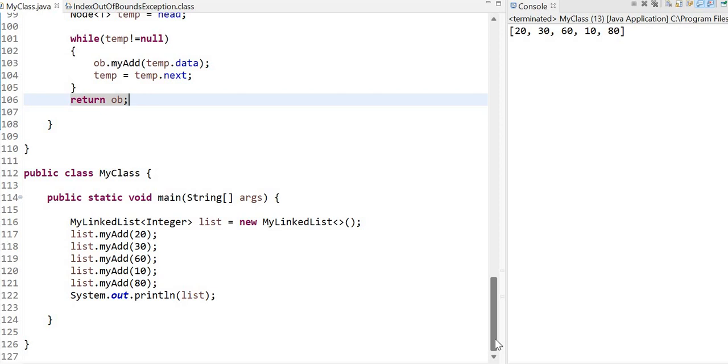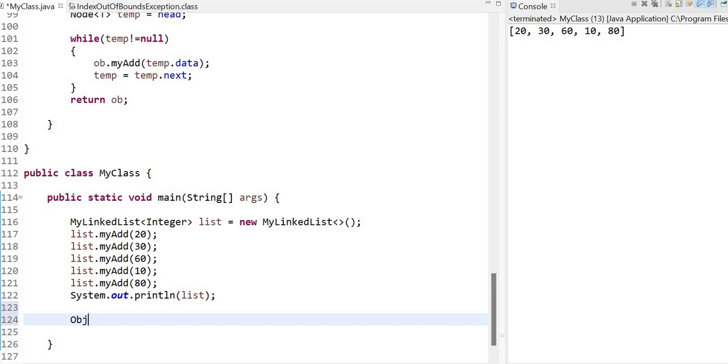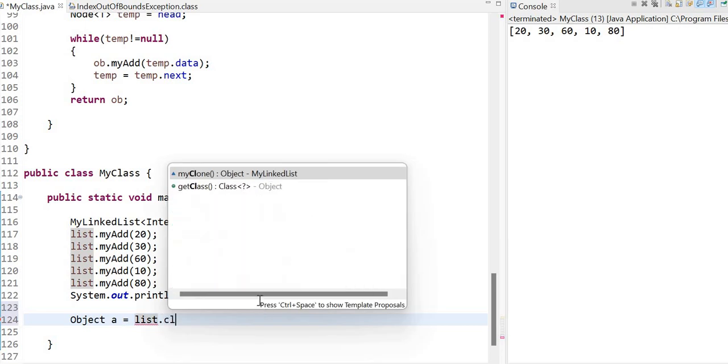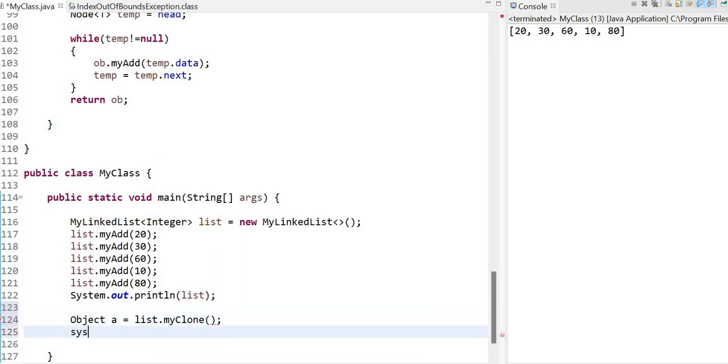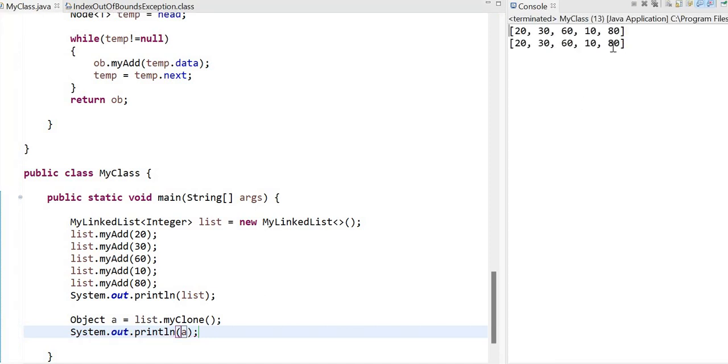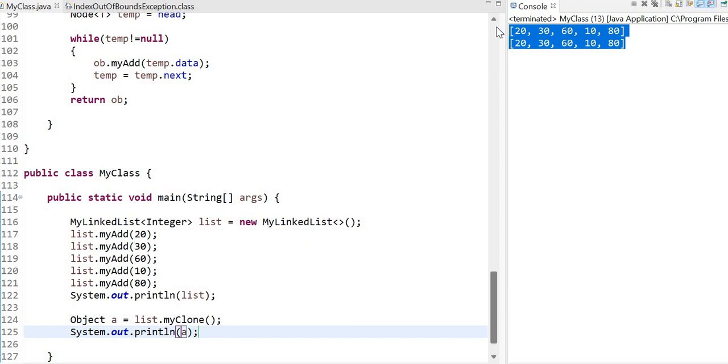So now let me add the new object over here. I mean, we have to call the clone method. So for calling the clone method, I will be creating an object over here, say A. I will be calling list dot my clone method over here, and I will be printing what? This time I have to print only A. See, completely the same elements over here. So this is how the clone method will work. Hope you guys understand. Thank you very much.